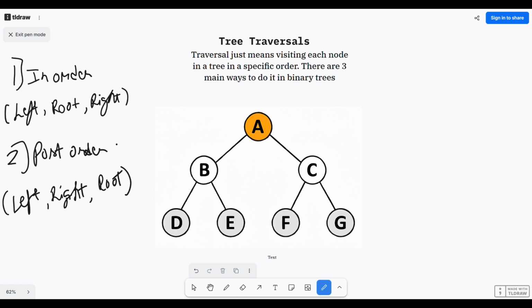First, we'll start with the leftmost element, that is D. Then we'll move on to the rightmost element, that is E. And then we'll go to B. So it is D, E, B. And then we'll move on to the right-hand side completely. Here we start with the leftmost element, that is F. Again, we go for leftmost, then rightmost, and then the root. So that goes F, G, C. So this is covered and this is also covered. The only element left is A, that is the root element.